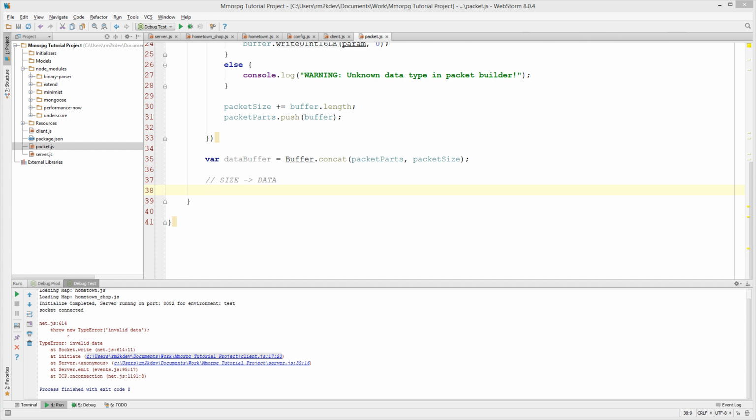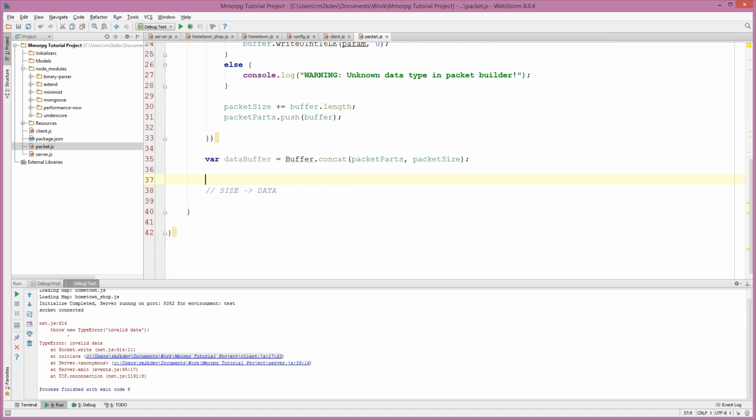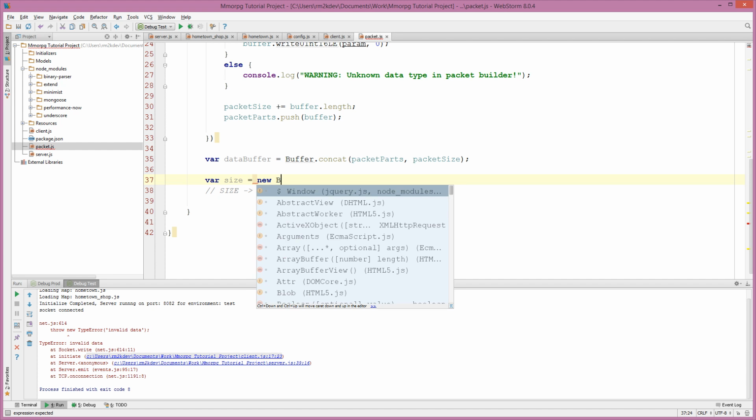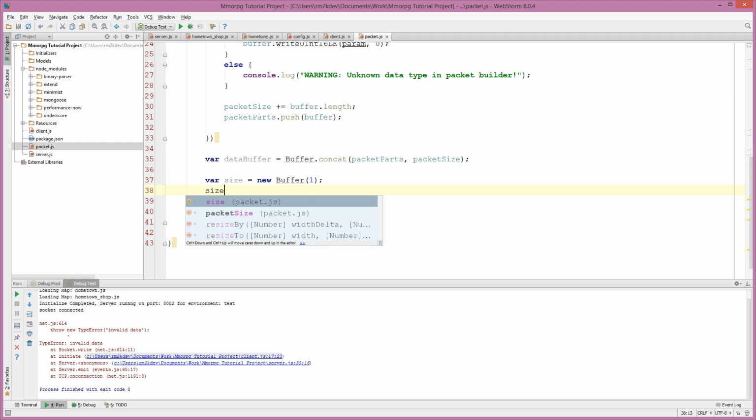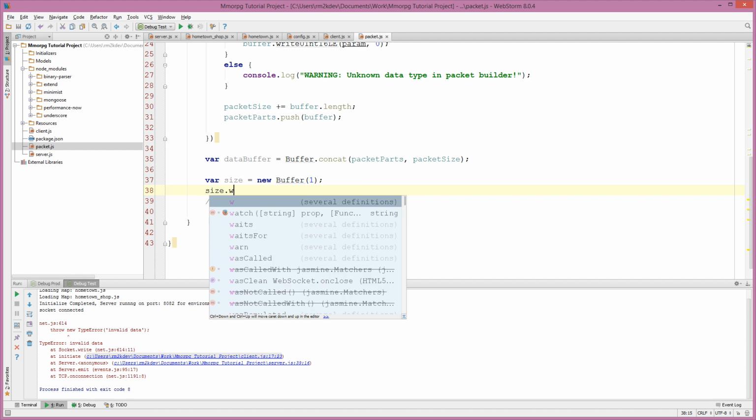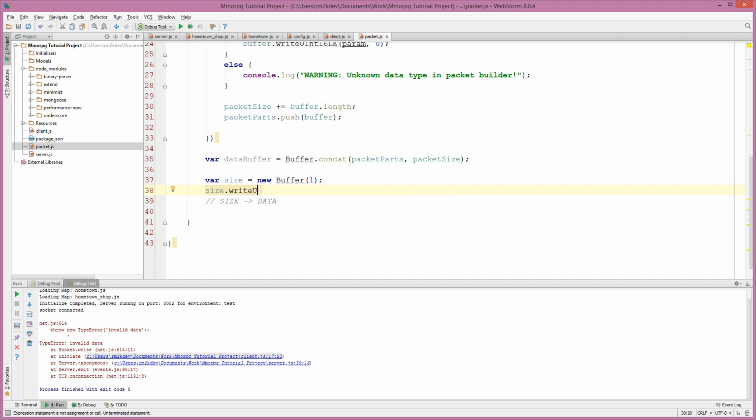So we need to calculate the size of our packet, including the size packet, which is going to be 1 byte itself. I'm going to say var size equals new Buffer, and it's going to be 1 byte in length. I'm going to write an 8-bit integer into that, so write an unsigned int, because it's always going to be above 0. It's going to be 8 bits, and the data we write into that is the data buffer dot length plus 1, written at the very beginning of this buffer. So what we've essentially written here is the size of our data plus the size of our size packet.